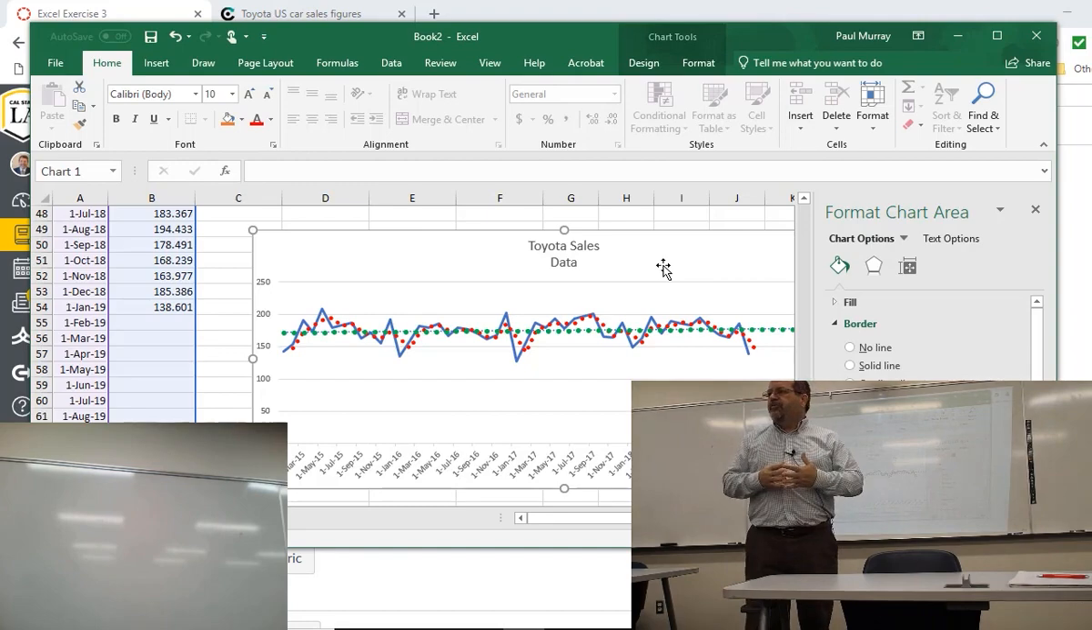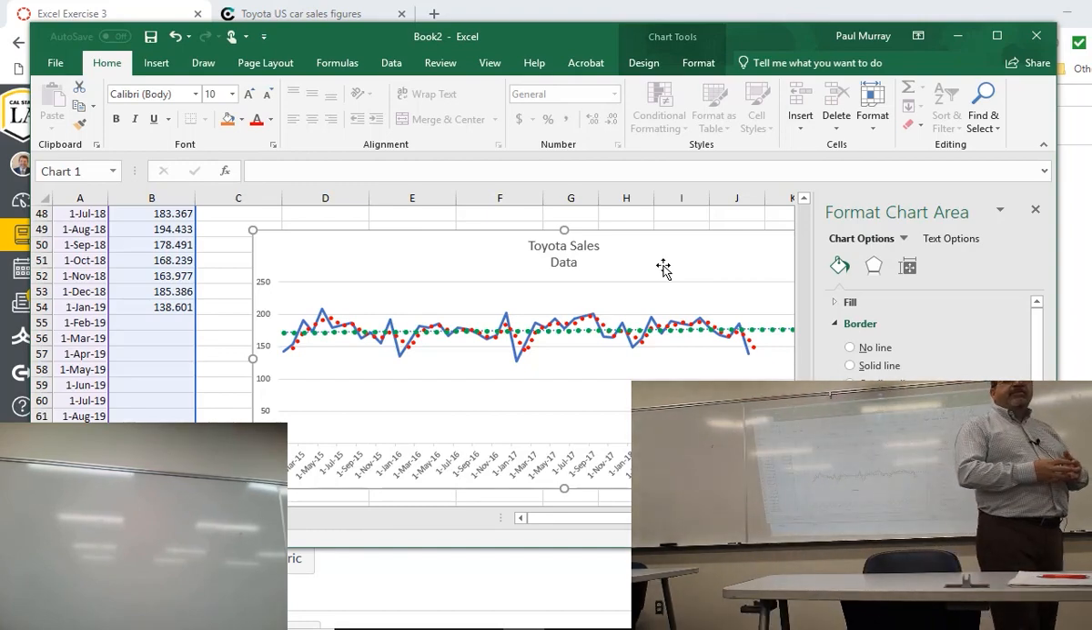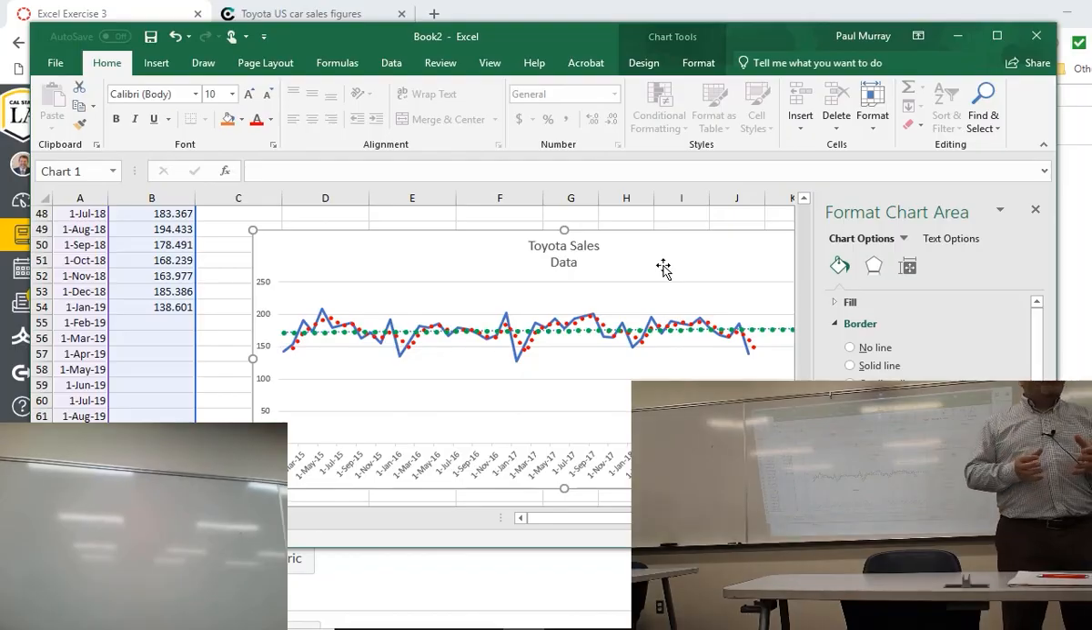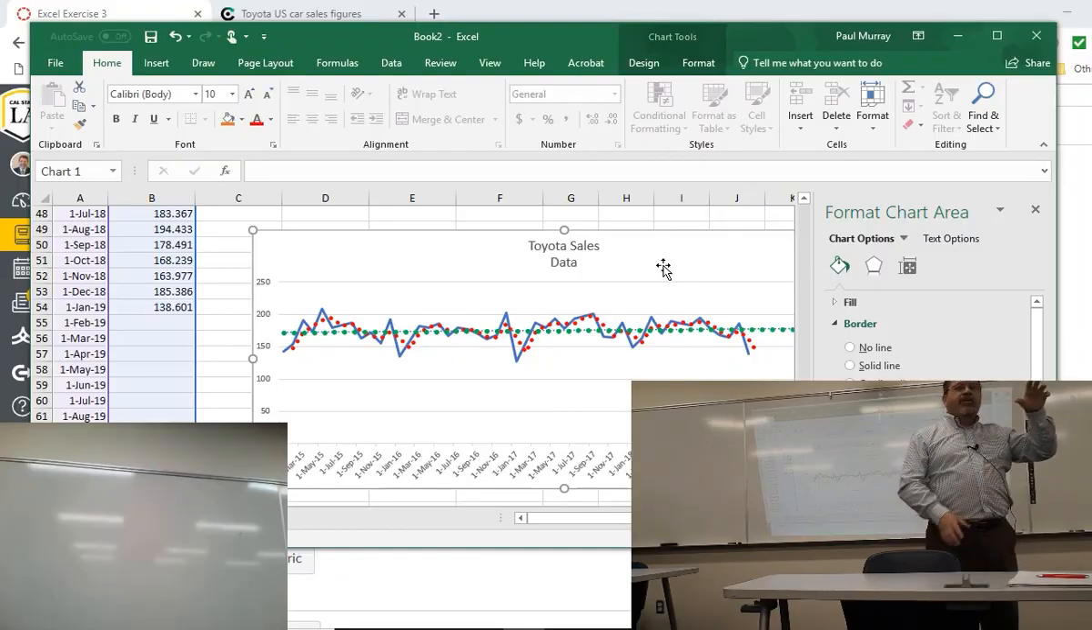So those are the steps for this assignment. You have to find the data online, paste it into your spreadsheet, fix it up a little bit to move things around if they're in the wrong place. And then you have to stack all the data on top of each other so it's all in one column. Once it's in a column, you can select it and make a line chart out of it.